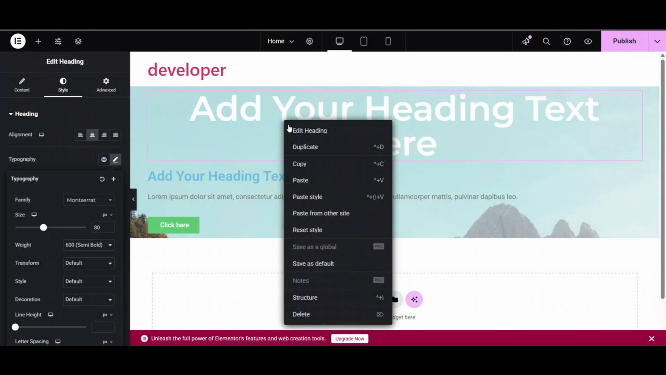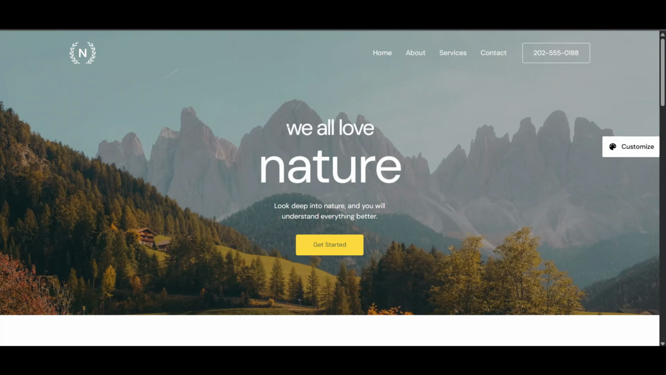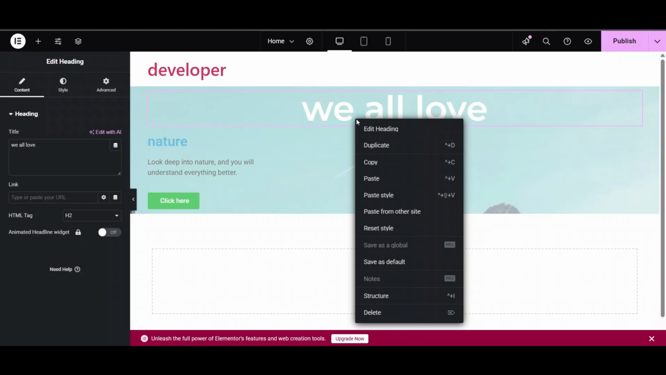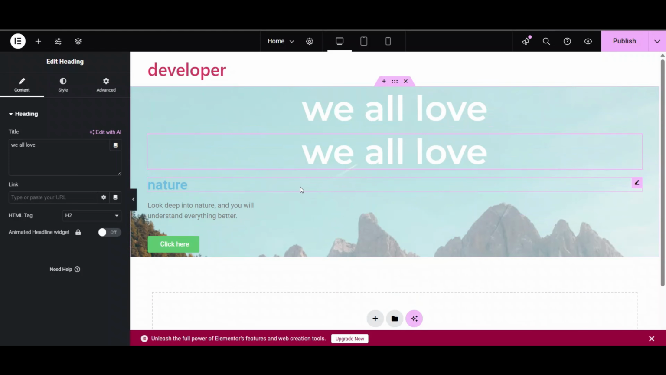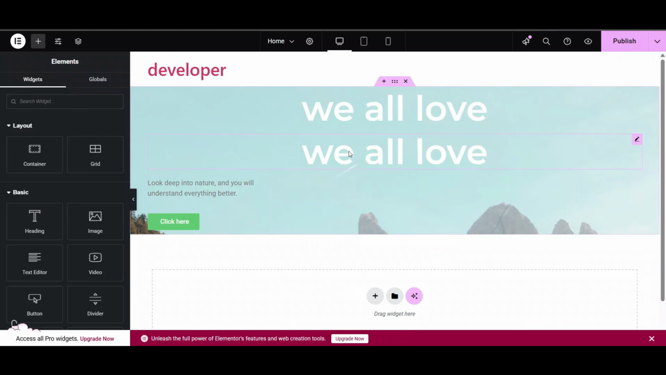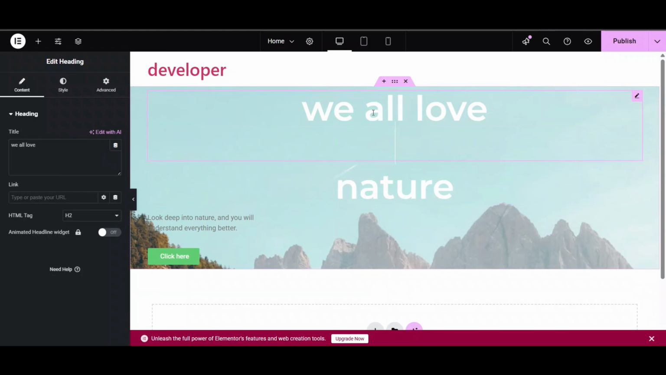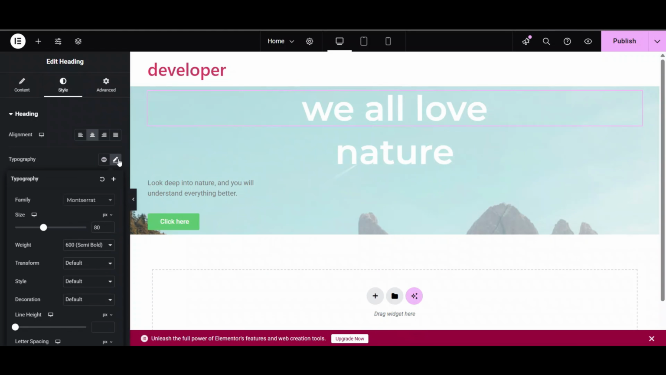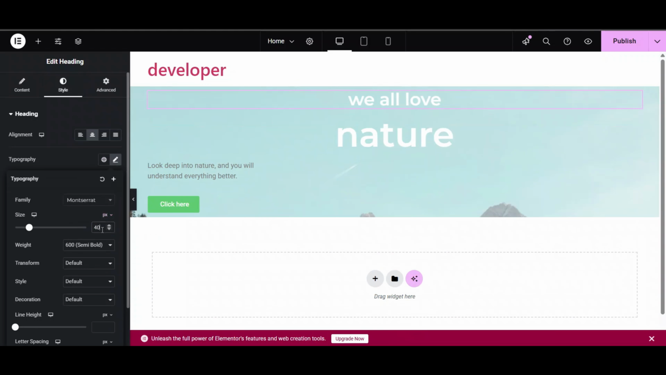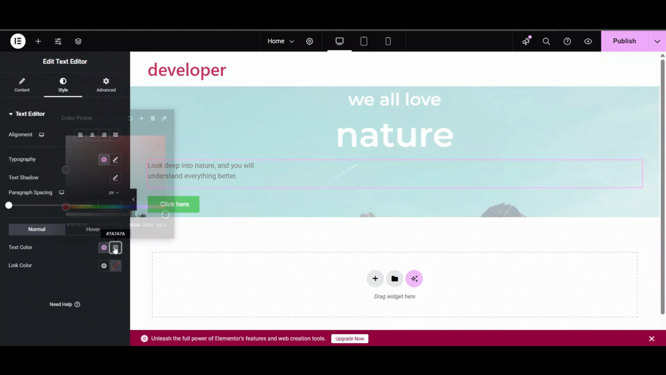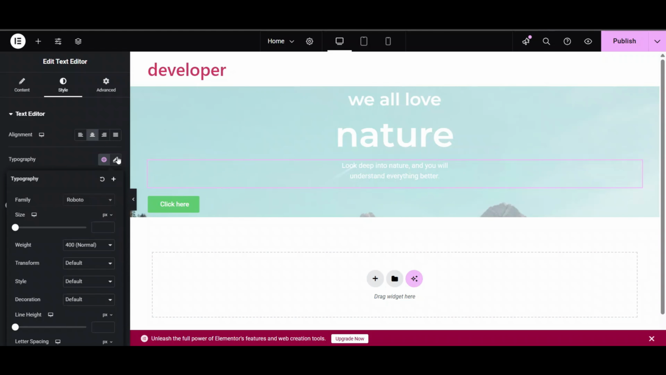Here, I will update the text. Now just duplicate it and remove this as of now. Nature. Here I will change this font size to, sorry, now only 30. It's looking better. Now change it to white, center align. Change the font family from here.